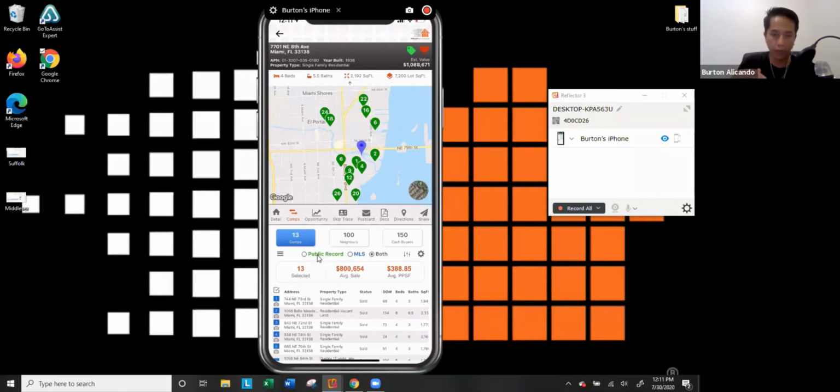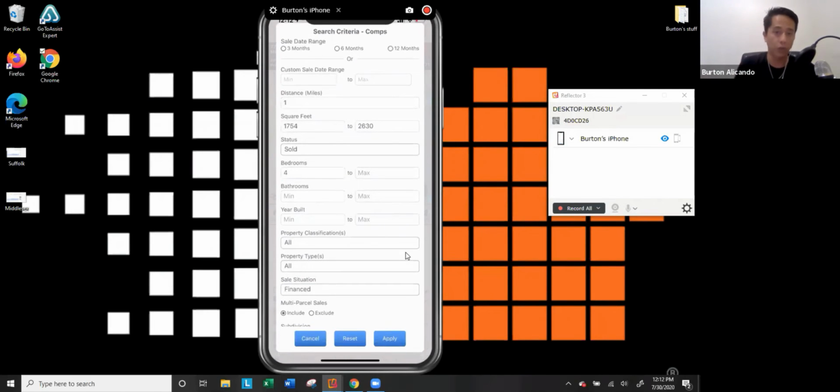Now, before you choose public or MLS, you also have the ability to filter. To the right of both, you have the filter icon. Same filters as on our desktop. So filter date range, characteristics to isolate the comps that you need.